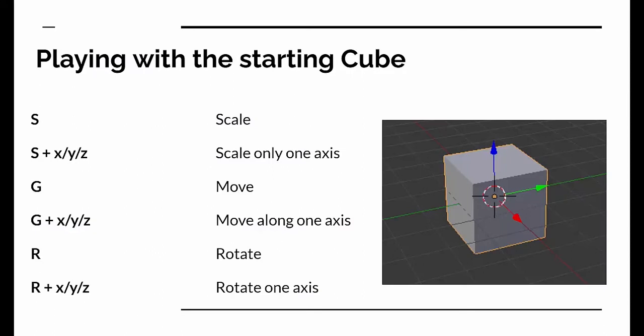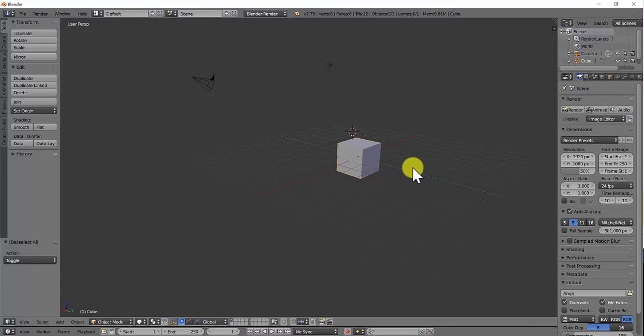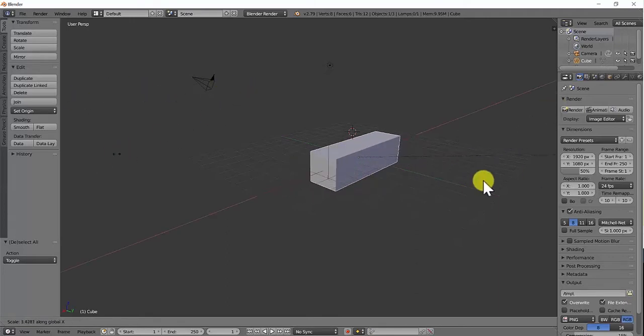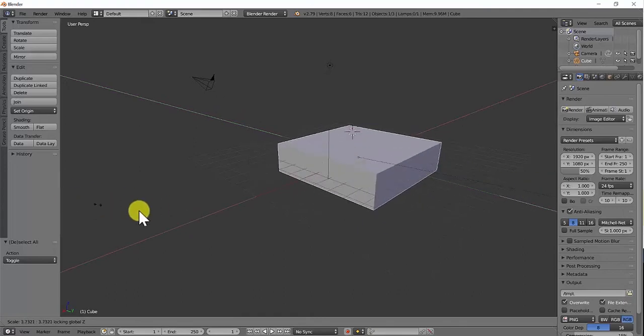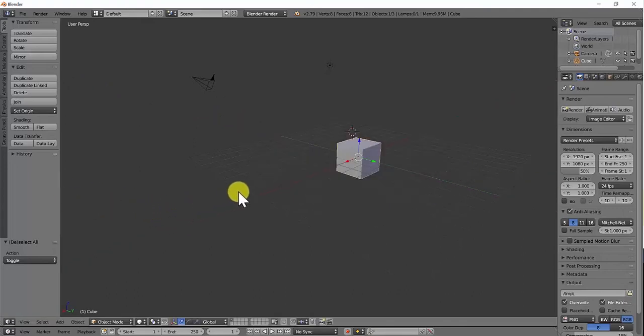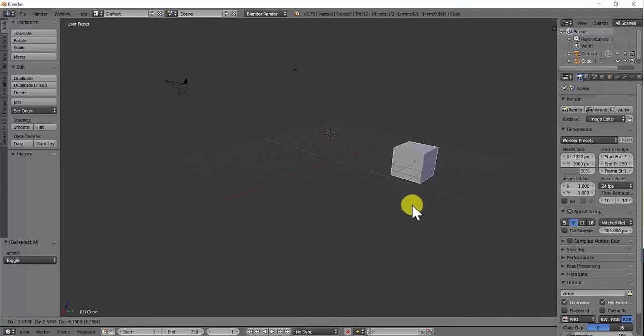Now let's start playing with the mesh. The three most basic transforms are scale, move, and rotate. The hotkey is S for scale. You can tap S and then X, Y, or Z in order to only control one axis. To control two axes at a time, you can tap S, hold Shift, and select the axis you want to exclude in order to do so.